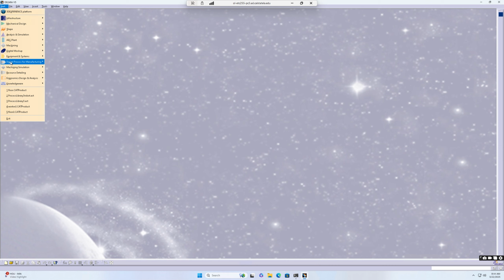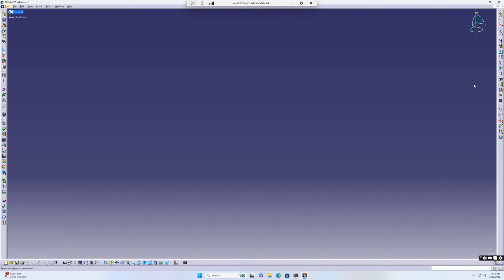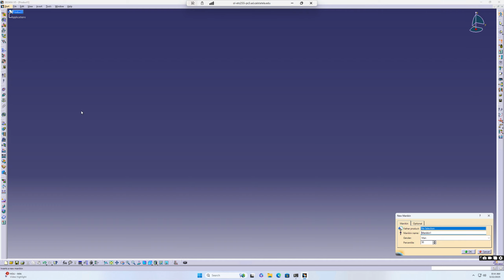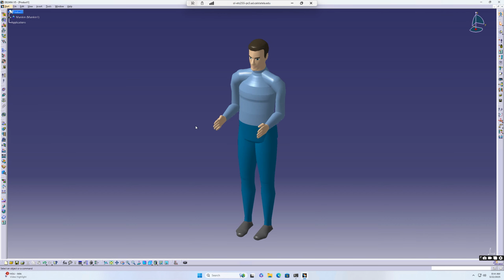Now we're going to go down, start, Ergo Design and Analysis, Human Builder, opens up the Human Builder screen. On the right side, insert new mannequin. It's asking you to select the father product for it. You're going to select product 1 over here by the tree. Mannequin 1. Okay, create. There's our little guy.